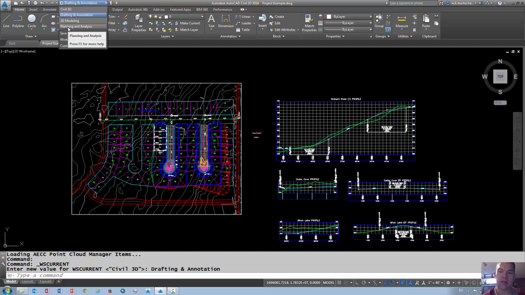So AutoCAD is your base drafting engine. On top of that, you have a bunch of GIS tools within AutoCAD Map, and then on top of that, you've got your Civil 3D. So it's basically three programs in one.